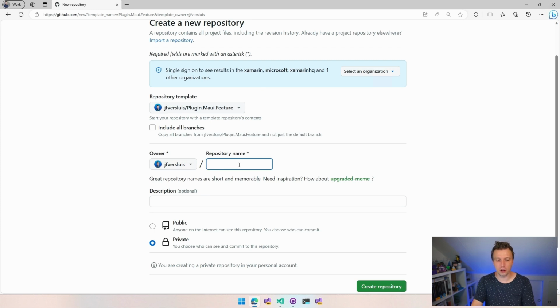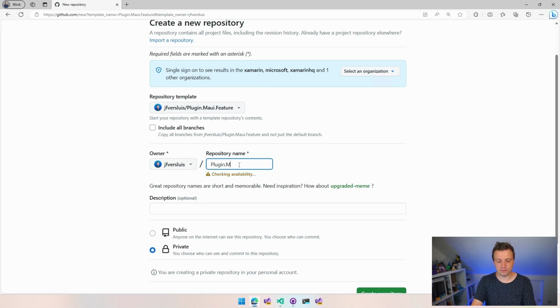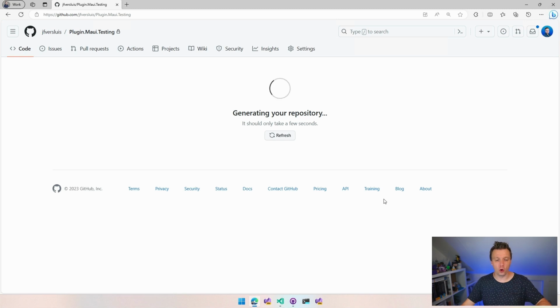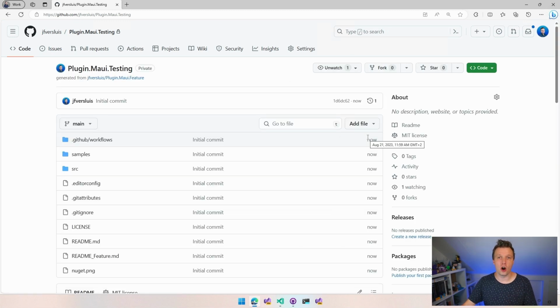So here you want to do plugin.maui.testing. Testing is going to be my feature. And if you do not want to use this naming scheme, do something else, but it has to be unique on your account. You can optionally describe your repository right here. You can also do that later, and you can specify if it's public or private. I'm going to keep it private for now, and I'm just going to create it. It takes a little bit to create that repository on your own account, and then when that's ready, you can just start cloning this onto your machine and start working on your plugin.